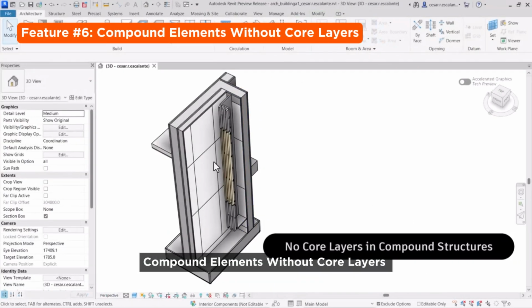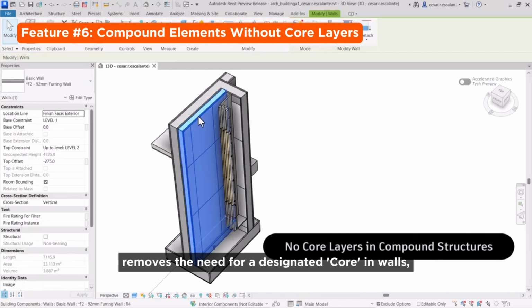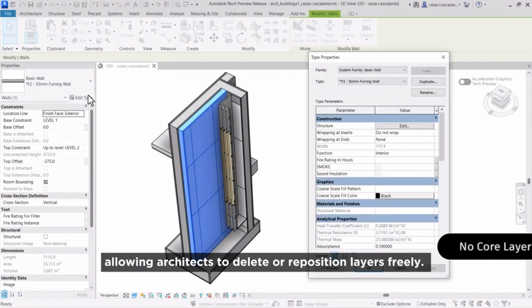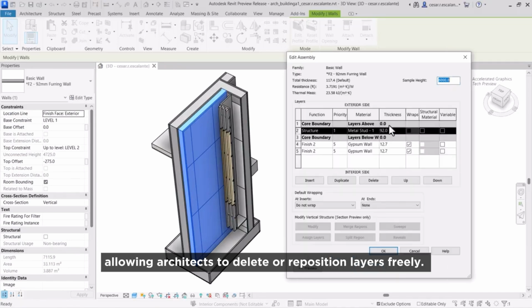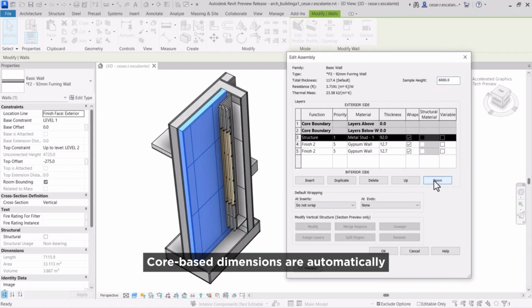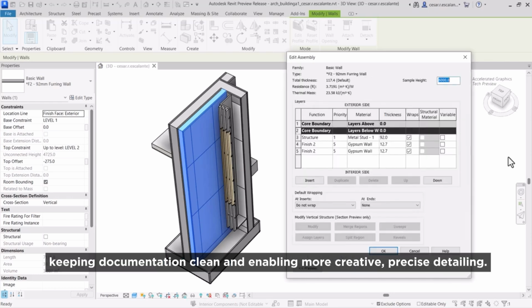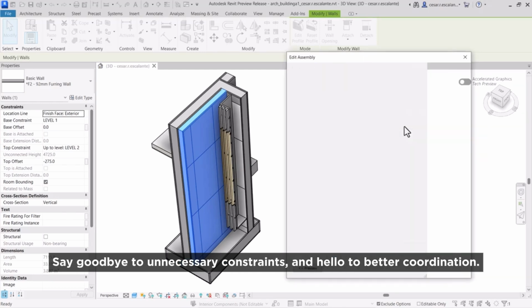Compound elements without core layers removes the need for a designated core in walls, floors, ceilings, and roofs, allowing architects to delete or reposition layers freely. This flexibility improves joins, finish visibility, and coordination. Core-based dimensions are automatically cleared when the core is empty, keeping documentation clean and enabling more creative, precise detailing. Say goodbye to unnecessary constraints and hello to better coordination.